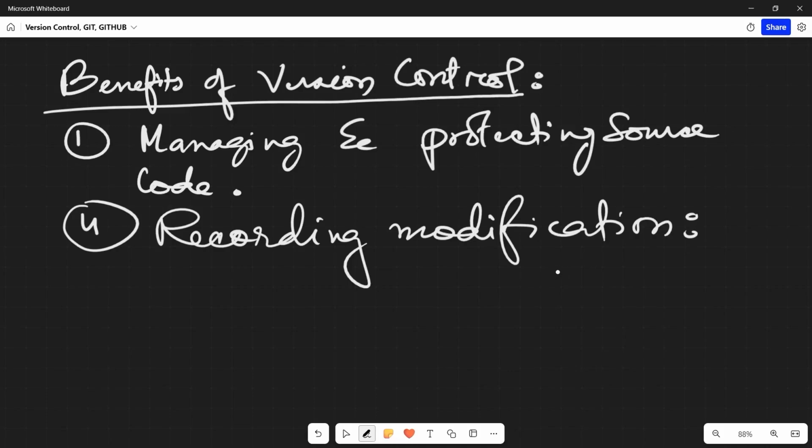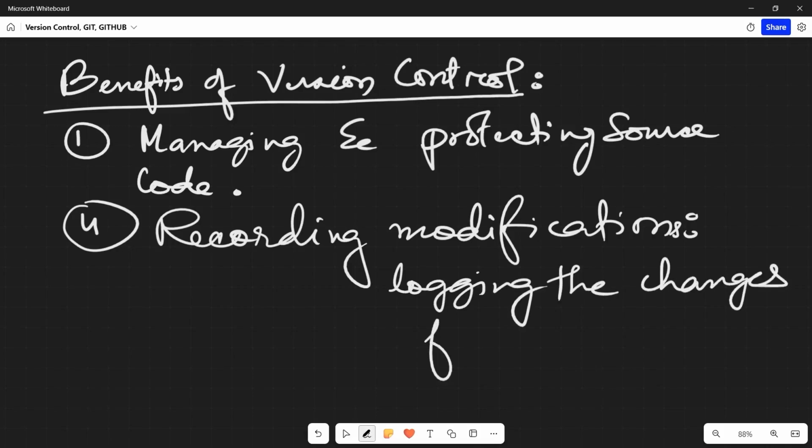Version control systems actually facilitate us by recording the modifications that have been done by anyone in the team. Okay, so the benefit of this is that we have a feature of logging the changes. For what? For future reference.